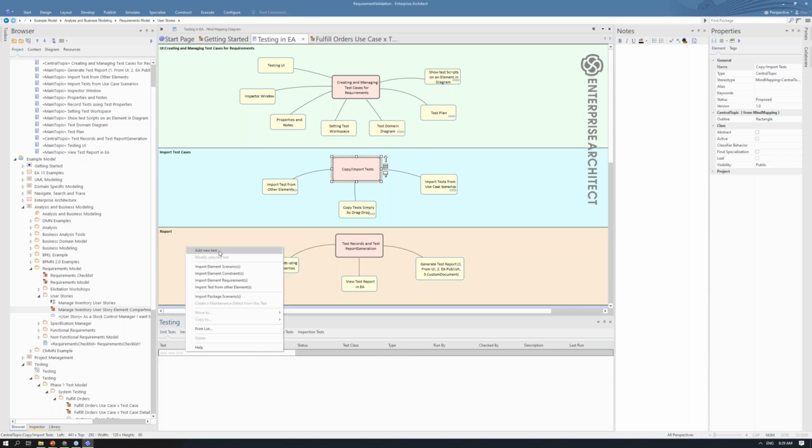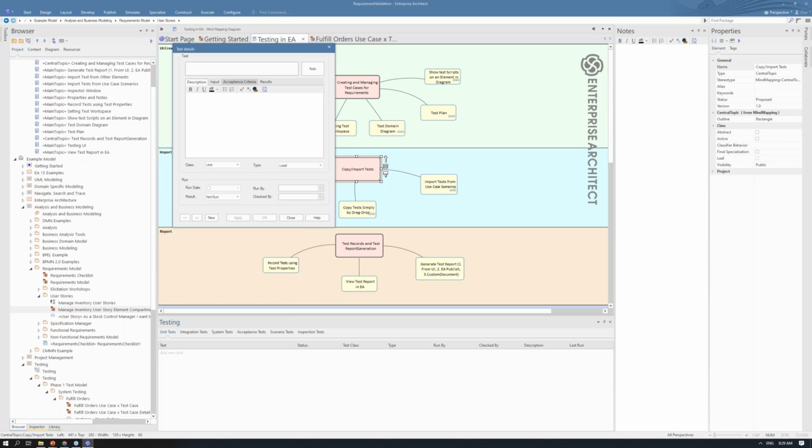Interesting. Let me do this: copy test should capture all attributes of the original test. Okay, and just for the sake of time, we'll just copy and put it here and say okay.